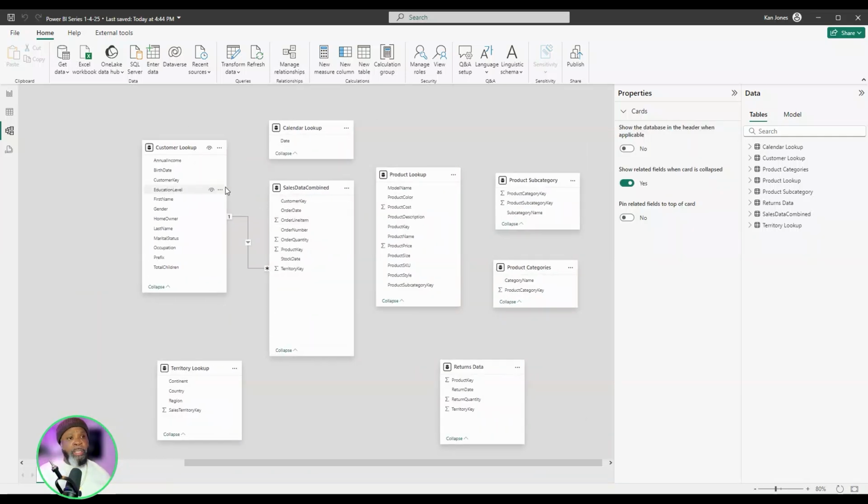Okay, so now what I'm basically going to do is go ahead and start linking these key fields. The way this is set up, our sales data is going to connect to the customer lookup, the calendar lookup, territory lookup, and product lookup. That's where we're going to be starting. All right, so we can see here we've got a customer key. That customer key is what went over to the customer lookup.